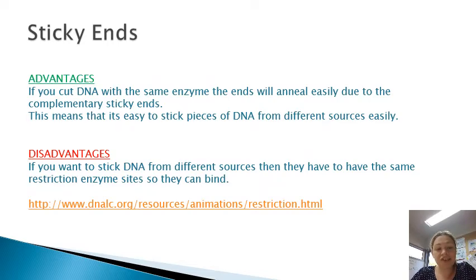There are some advantages and disadvantages of both sticky and blunt end cutters. Sticky end cutters are usually more advantageous when you're trying to anneal or easily stick together strands of DNA because they'll easily stick with their complement. A disadvantage is if you want to stick DNA from two different sources where you need two different restriction enzymes, that's not possible in this case. You can only join two pieces of DNA together if they've been cut with the same restriction enzyme. So that's a limitation to this process.